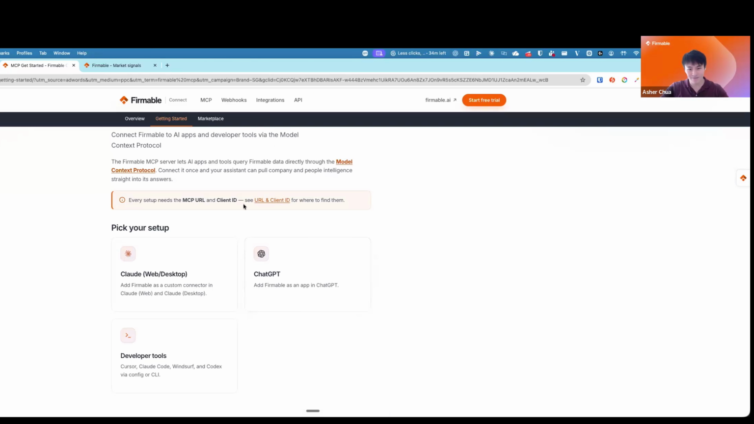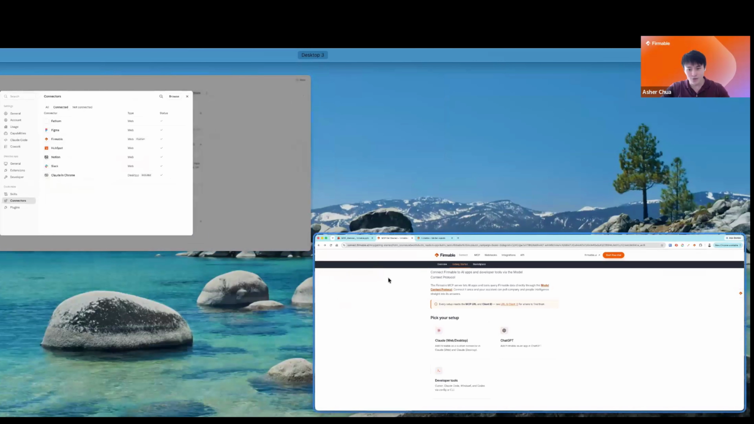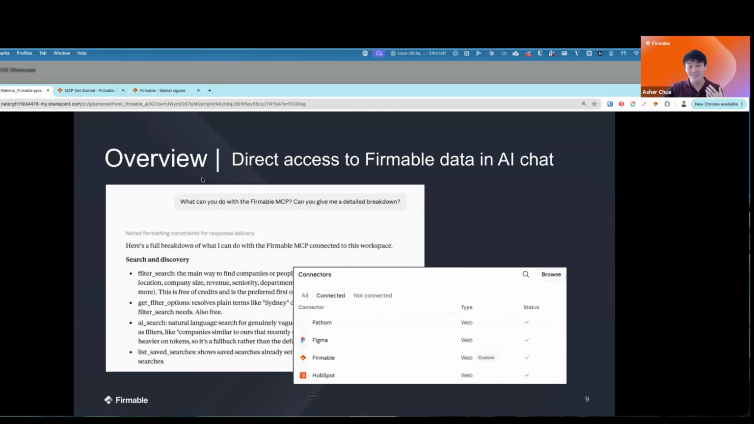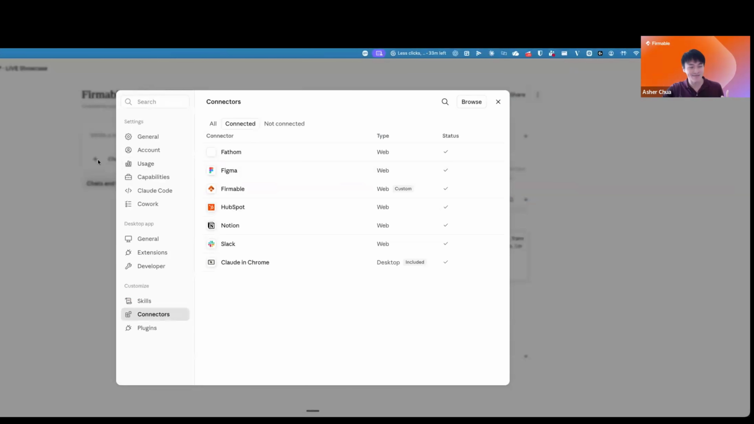So that's pretty much it. Now, let's get back into the introduction. The question is, what can we actually do with the Firmable MCP? Many other presenters would probably say, great, here's the 7-page slide on what you can do. But instead, I want to jump straight into the concept of using the MCP using natural language.